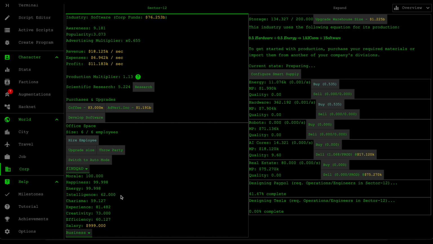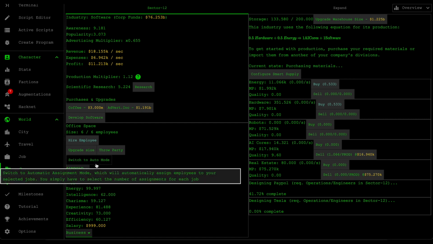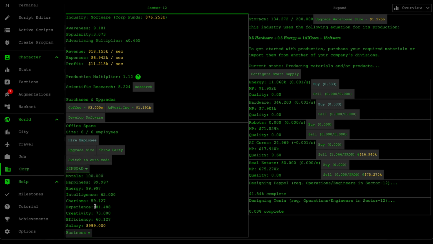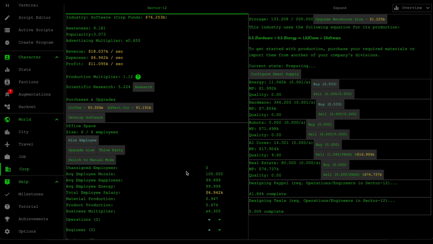So for example, if an employee is high in intelligence, then they're going to be doing really well in engineering or operations. If they're good at charisma, then they're going to do really well in business, etc. I still have yet to explore what each combination is, so I'm not sure whether I can give you recommendations on which attribute corresponds to what business area.